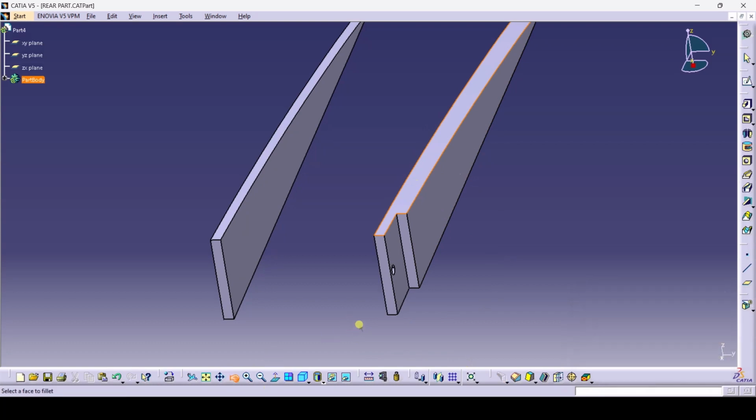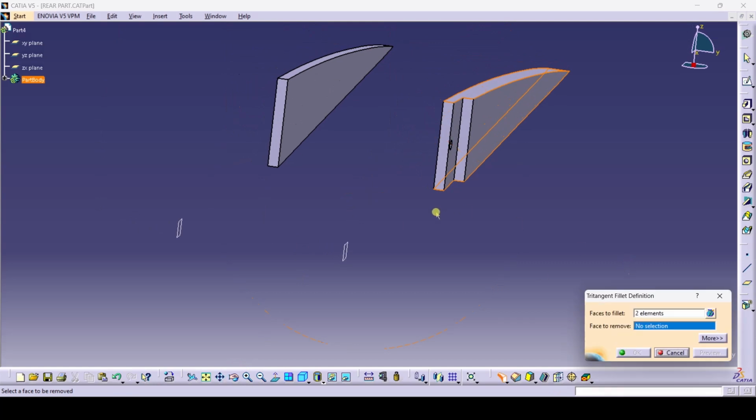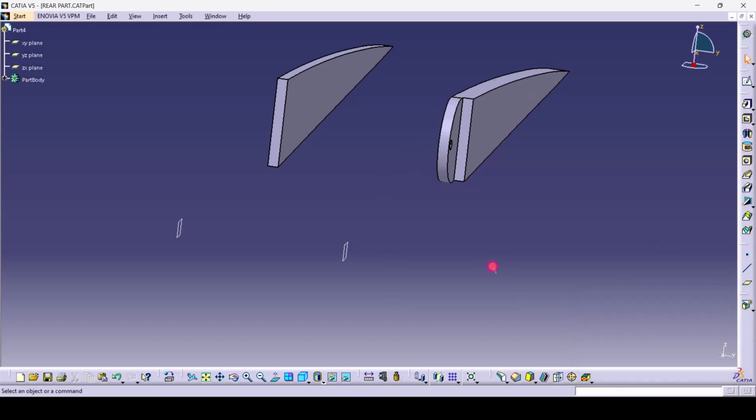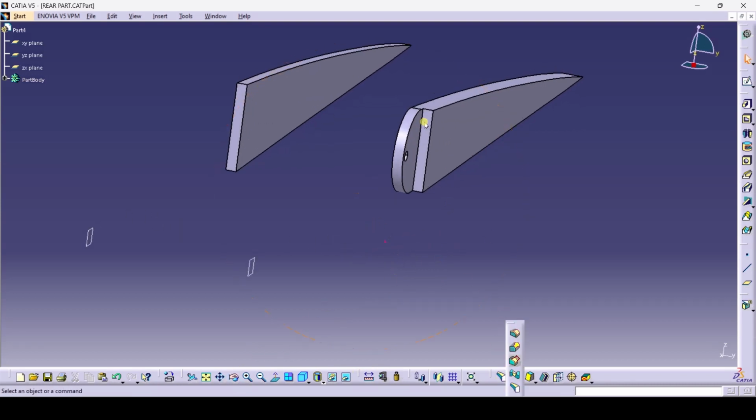So the upper surface and lower surfaces are faces to fillet. Actually here we have to use it separately. So first we have to convert this flat as a curved, then we have to go for this another flat surface, and this vertical face is the face to remove. Now you give OK. So the software automatically calculated the required radius and it is converted. Okay, so this will be easy. Instead of defining the radius etc., it will be very easy.